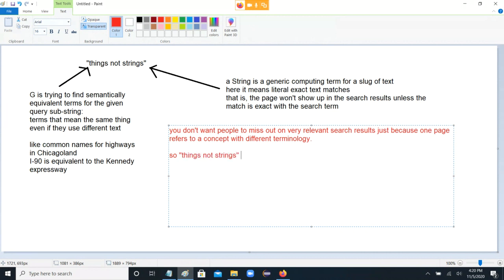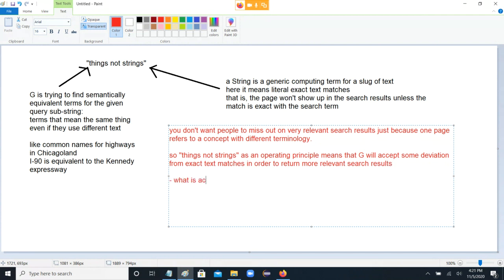So, things not strings as an operating principle means that Google will accept some variation, some deviation from exact text matches in order to return more relevant search results. And the key thing here, right? What is acceptable deviation?